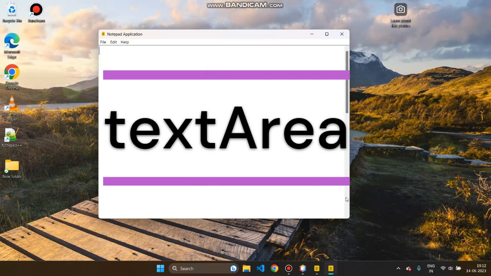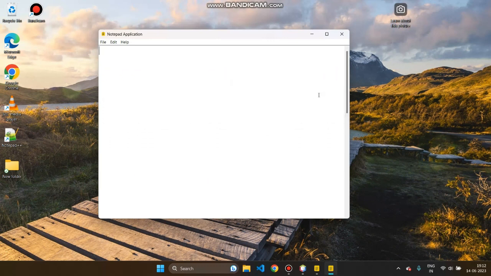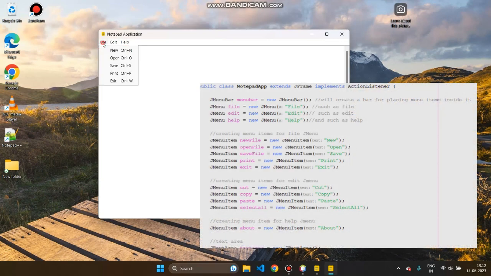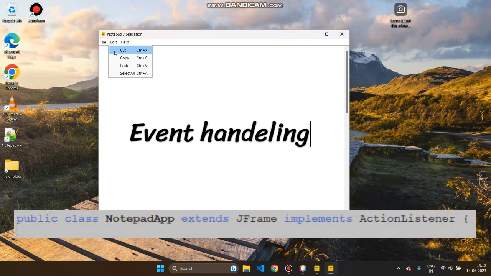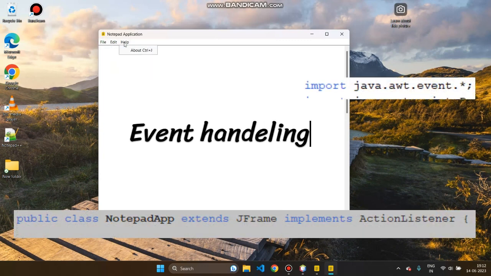This is the text area in which I am writing. The text area also has its boundaries. By default, it has border layout. And here you can see File, Edit and Help. File, Edit and Help are the JMenu items, and inside of these there are JMenuItem components, like New, Open, Save, Print, Exit. Each of them has separate functionality. I have used event handling to provide functionality to each of them, inside Edit also, and inside Help also.